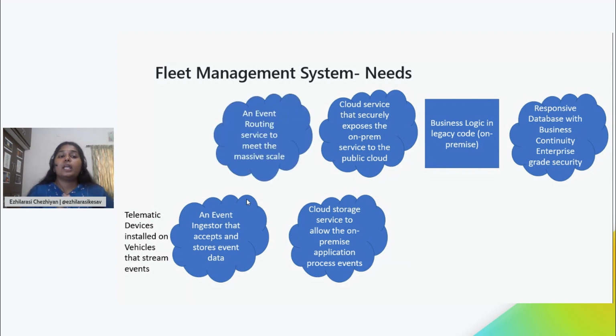I need an event routing service. So we are creating a reactive application. I do not expect my on-prem service to look into the blob container for the arrival of the event that it is required to process. So I have a cloud storage service. I do not expect my business service to keep pinging the storage service to check whether the data has arrived or not. Instead, the system should be reactive.